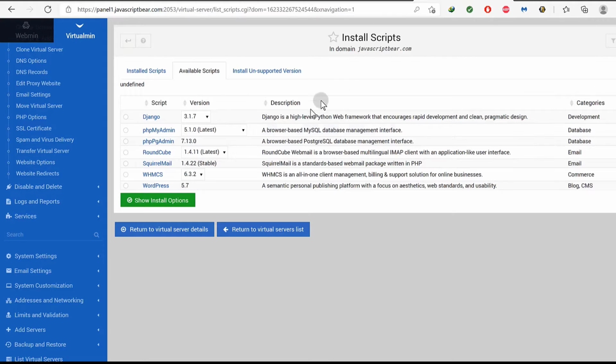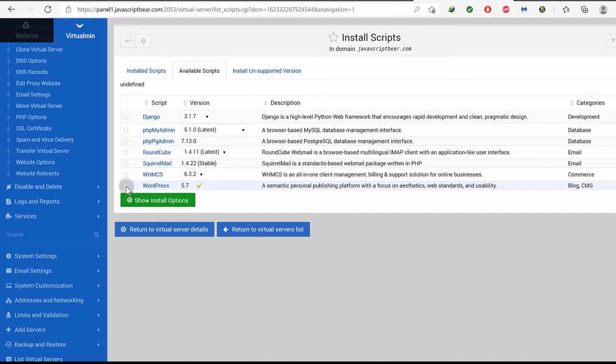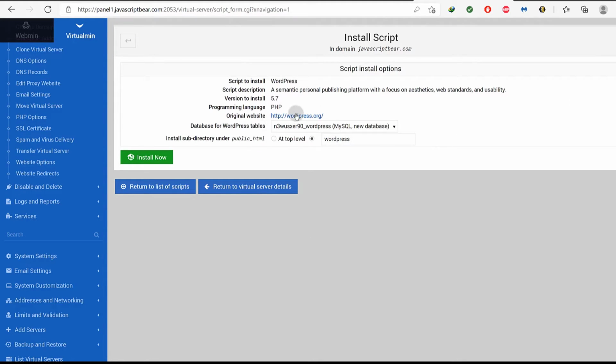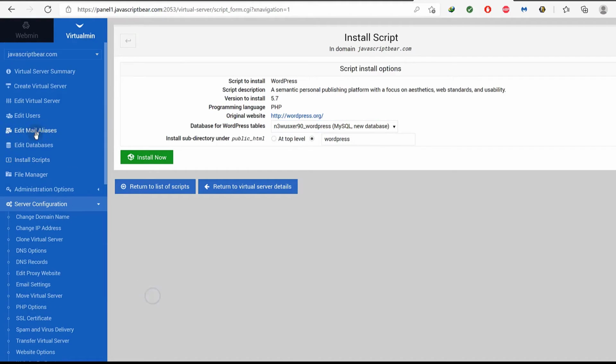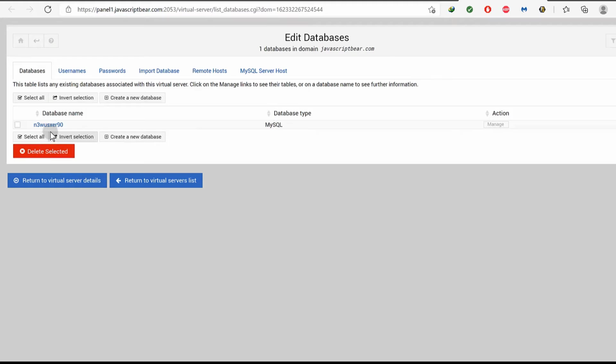So the first thing I want to do here is install WordPress. If you're starting afresh, you can just check WordPress, and then show install options. Come in here and change any settings that you want to change. Database for the WordPress, you can do that here. You can even create a database already. If you come here under Virtualmin, there's database, edit databases. You can come here under databases and create a new database. You can delete a database. If you want to create a new database completely, you can create a database.